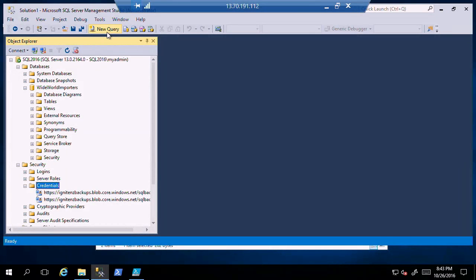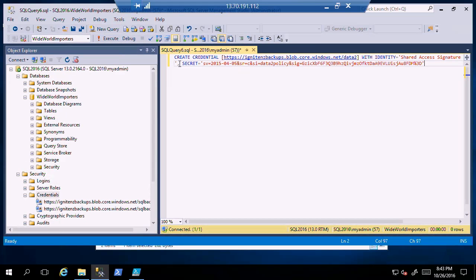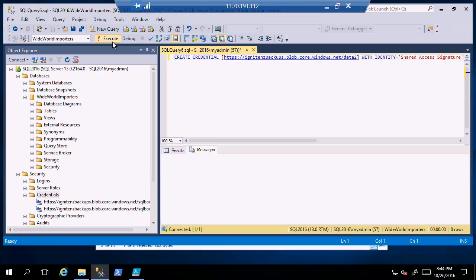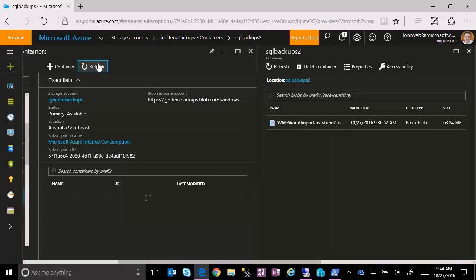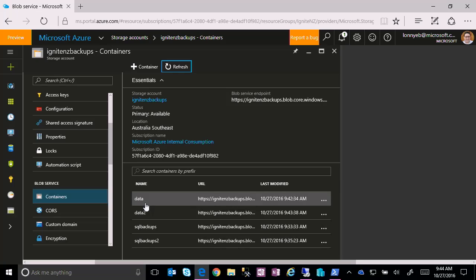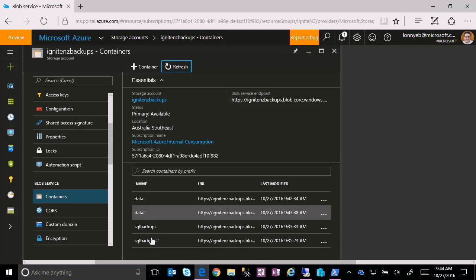So new query. Shared access signature for data 2 container. That worked. Let's just verify that we've got 2 containers, data and data 2. So we've got data and data 2. We've created our credentials.